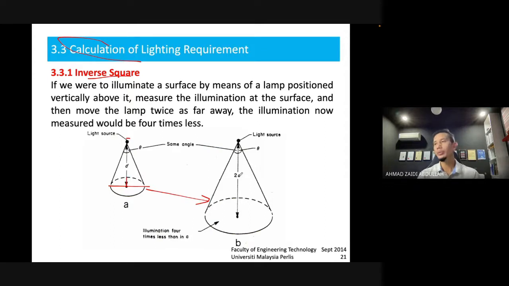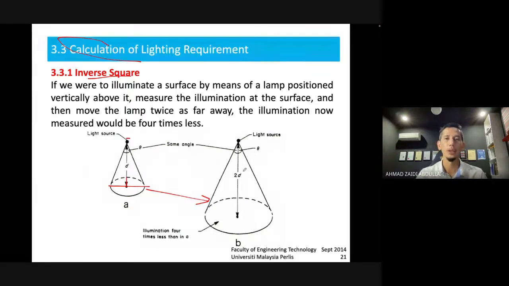But normally we don't use this method. I'm just showing the available methods to calculate the lighting requirement. This is a very simple type. The farther we move the source from the surface, the light will surely spread over a bigger space.